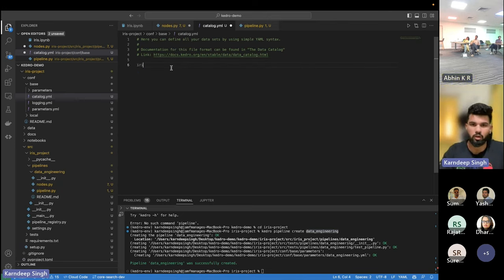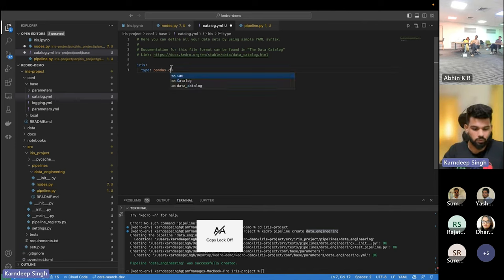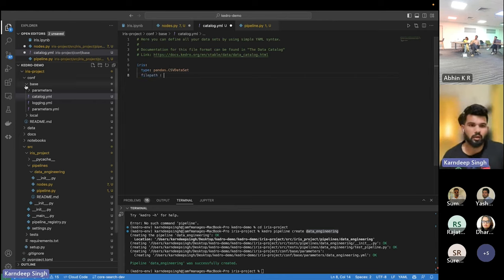So Kedro will help me do the read operation. I'm going to write iris as a name, and then I'm going to type what the type of this data is. So this is a pandas.CSVDataSet. You can also check all of this on the Kedro site, which I will walk through for you. This is the type of dataset that it will read and write also. And where is the location of this file? Let me locate this file.